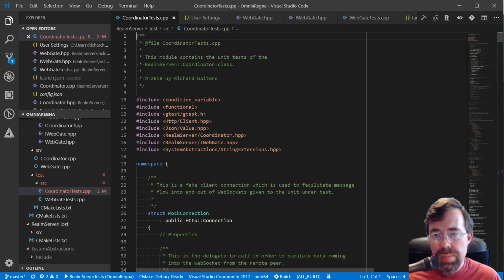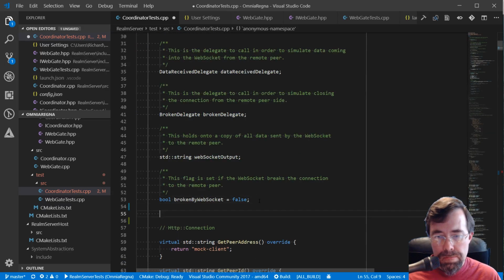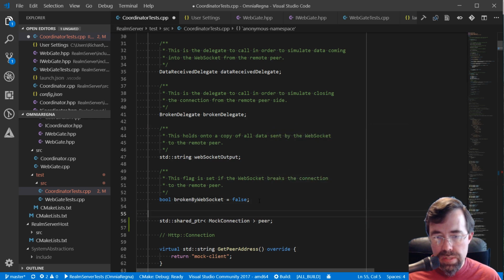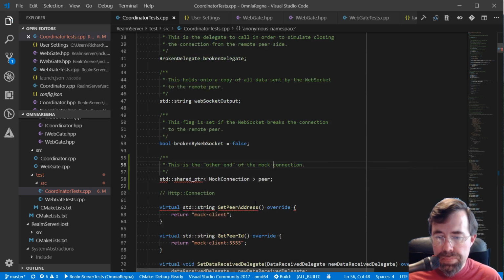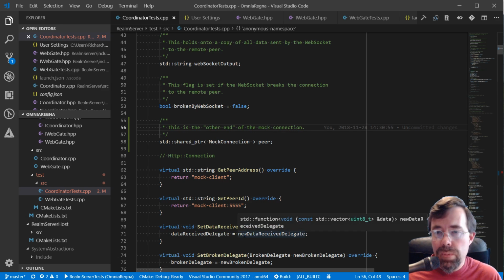Yeah, so let's do that. So let's make the peer. Where should I put it? Here? It's going to be a shared pointer to another. I guess we can tell it it's a mock connection. Probably do need to do that. This is the other end of the connection, of the mock connection. In other words, each of these connection objects is just one half, and you have to have two of them to form a complete pipe in this pretend network.